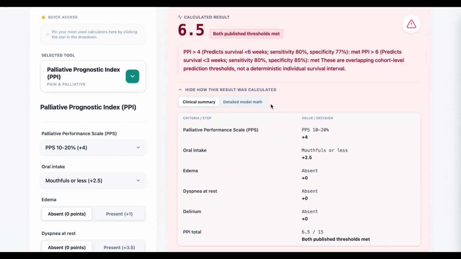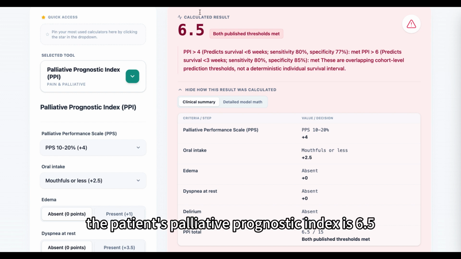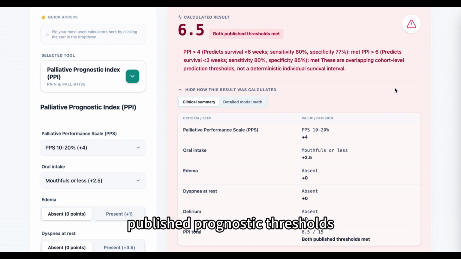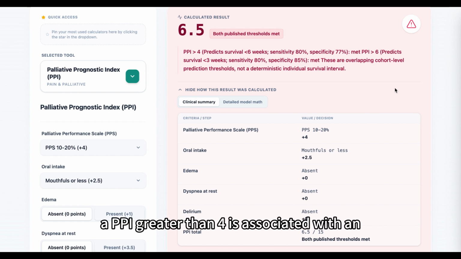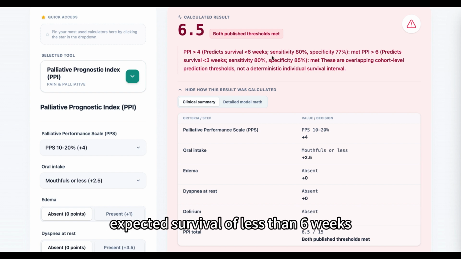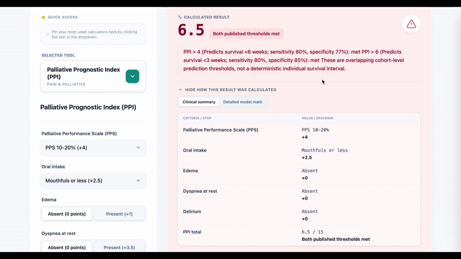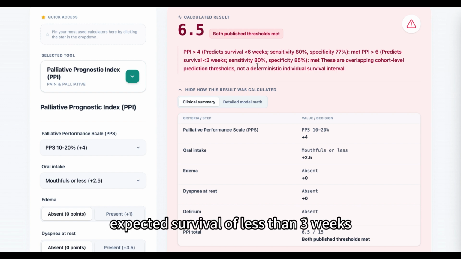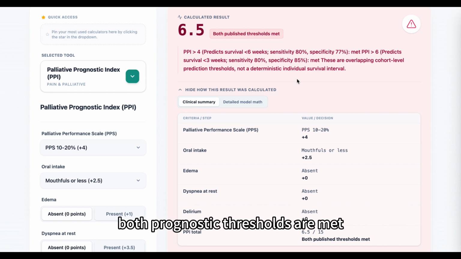Here are the results. The patient's Palliative Prognostic Index is 6.5. This score exceeds both published prognostic thresholds. A PPI greater than 4 is associated with an expected survival of less than 6 weeks. A PPI greater than 6 is associated with an expected survival of less than 3 weeks. Because this patient's score is 6.5, both prognostic thresholds are met.